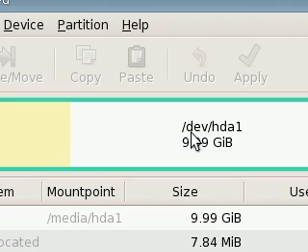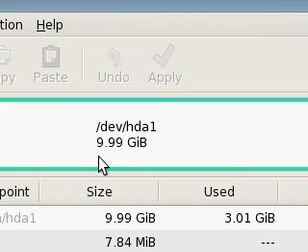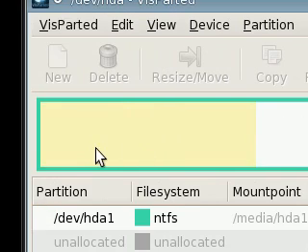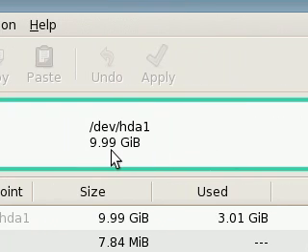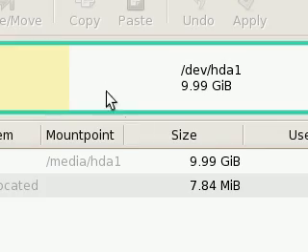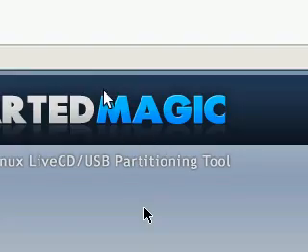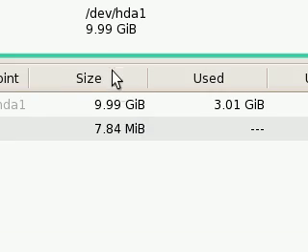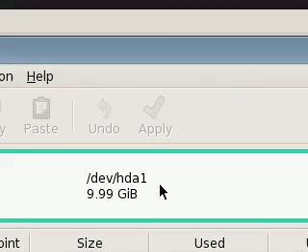But you'll see I've got /dev/hda1, 9.99 gig, and what I want to do is resize that to about 7, didn't I say? I think it's 7. I wish the screen recorder would follow me, so I'm going to leave it over here and see if it will follow. And I hope you can see this.